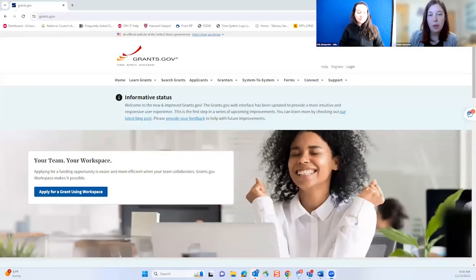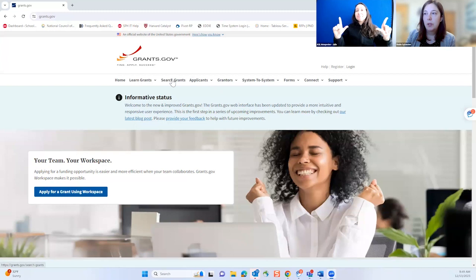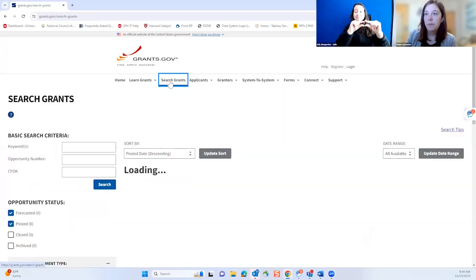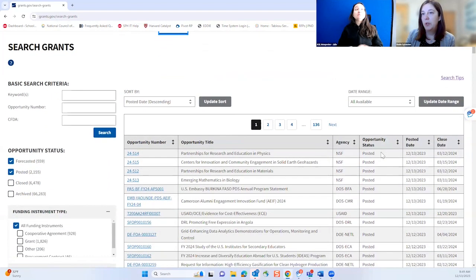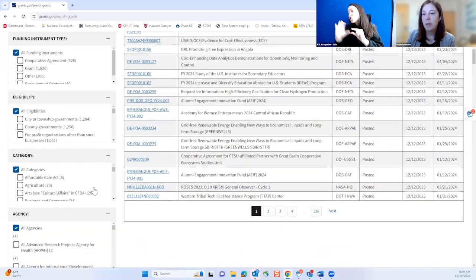And could I just get a confirmation that you can see the screen with grants.gov shown? I can see the screen. Perfect, thank you. So this is the grants.gov landing page for their website. The search grants tool is located here in the top toolbar. Once you're on this page, you can use the keyword search or any of the filters on the left-hand side here.